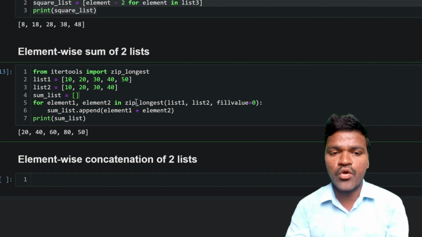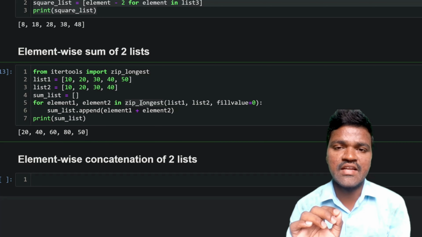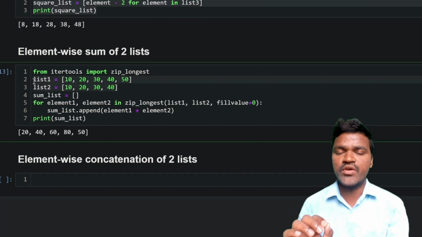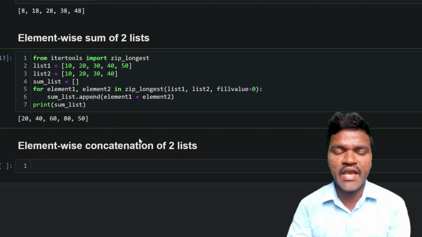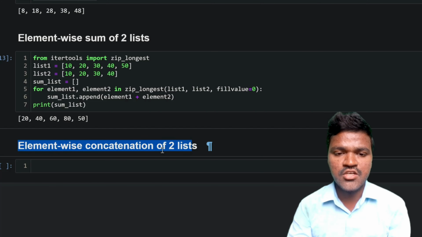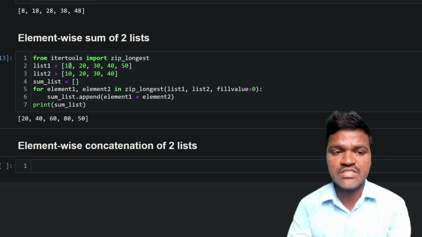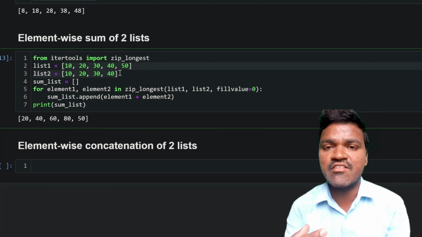The only important concept here is this zip. This zip is used to fetch the elements from both lists, right? I hope you can understand that. So let us go ahead and solve one more problem, which is element wise concatenation of two lists. Previously we have seen element wise sum, which is a sum operation between these elements, 10, 20, which are integer values, right?